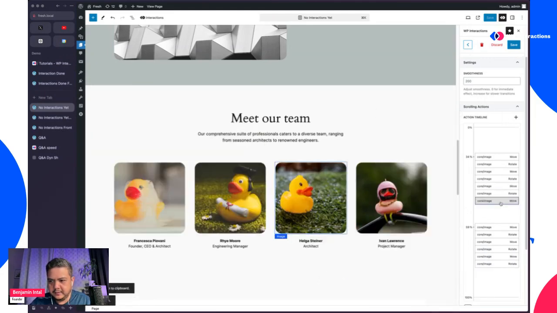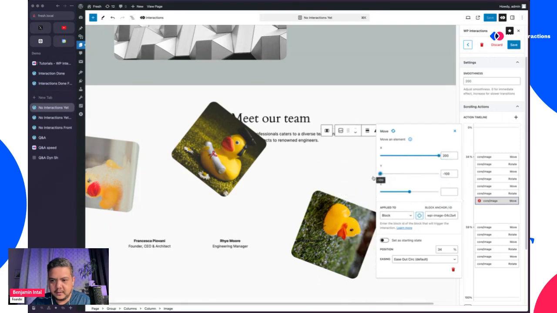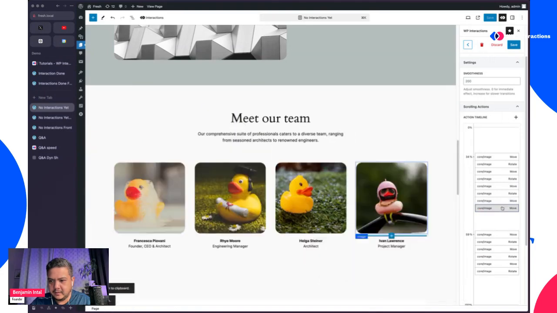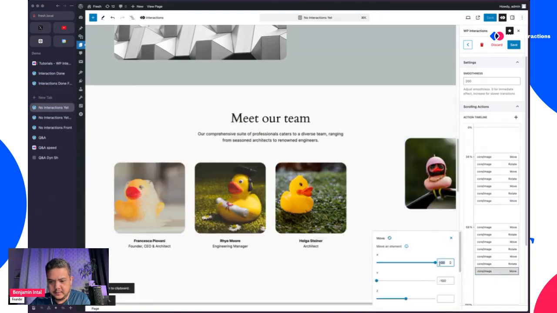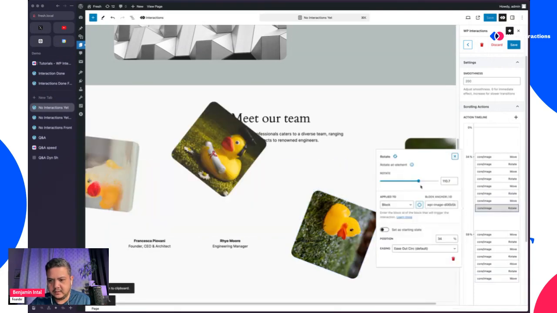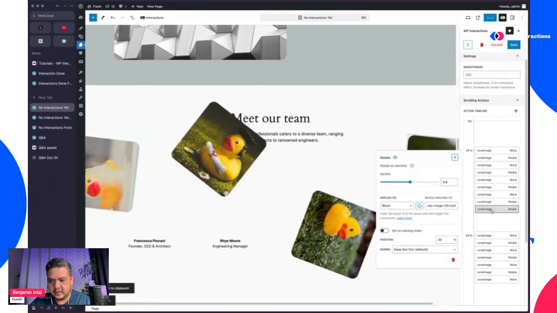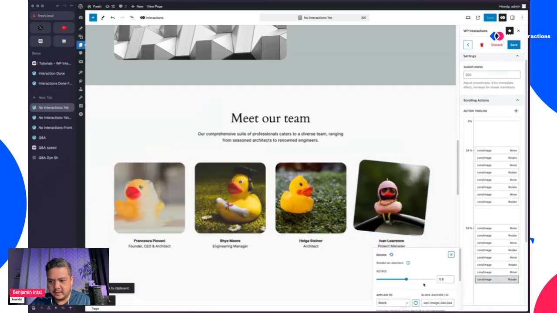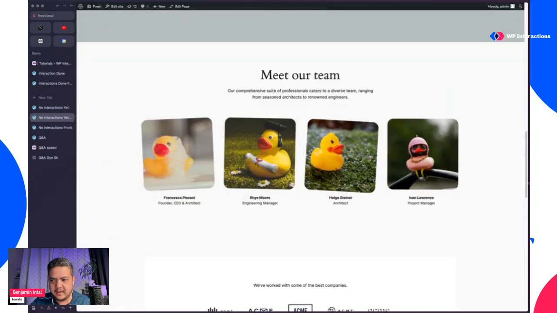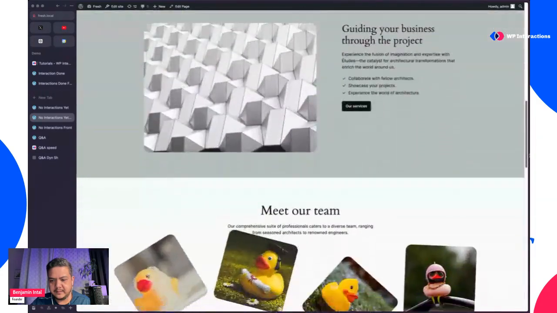The next move, pick another duck, maybe 200, and yeah, below. Next move, 0, 0, and the last rotate. Maybe this value, but this, the next picture. All right, almost done. Okay, so this looks like this in the front end. There.